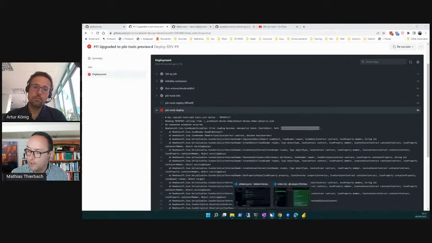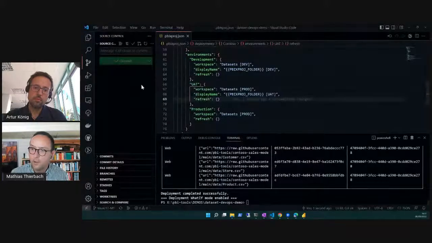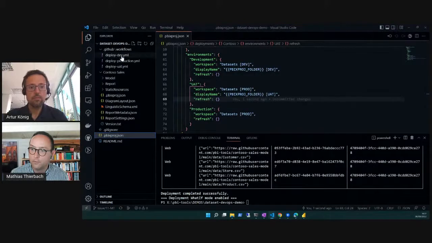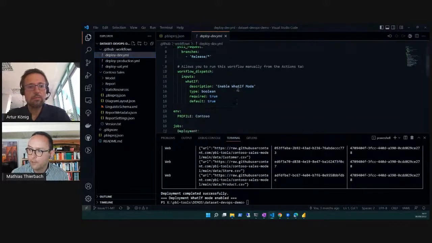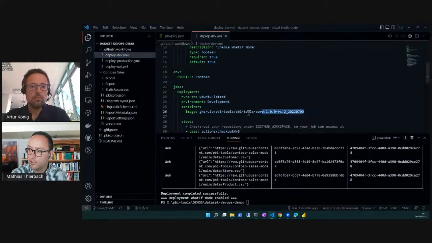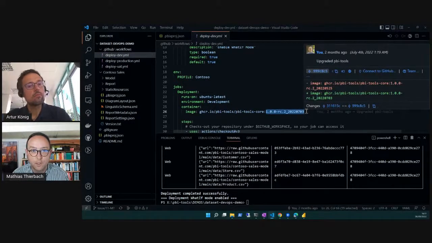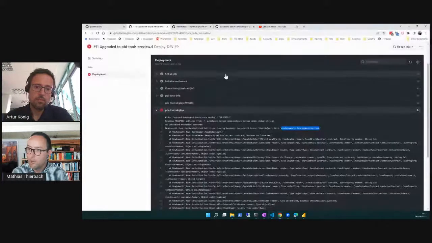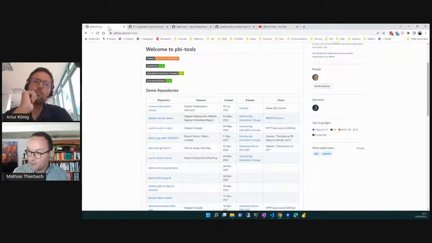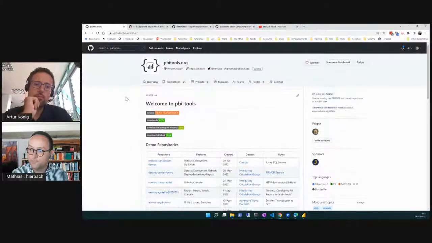So if I go back and complete my task, which I would basically do inside my GitHub workflow YAML files, this one right here, where I'm referencing the container image, that's basically where I'm saying which version of PBI tools should be run. So I don't need to remember the version I'm looking for. I can just look that one up quite easily.